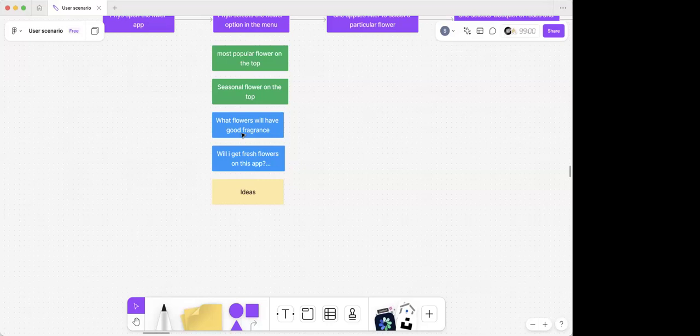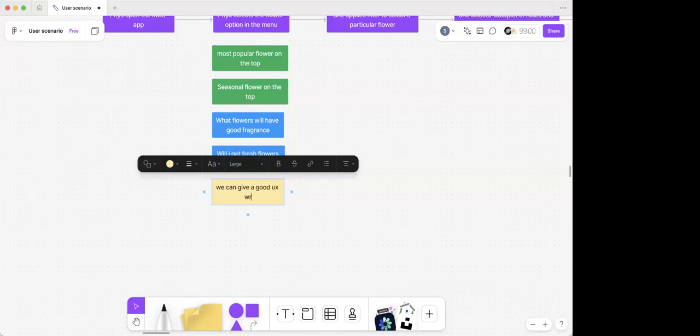We can create an option like a fragrance, right or wrong option. Yes, so we can give good UX writing, right? UX writing is mentioned there, or we can provide a card. Yes. So give info about flower fragrances.